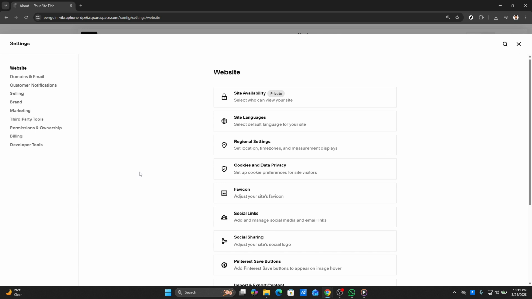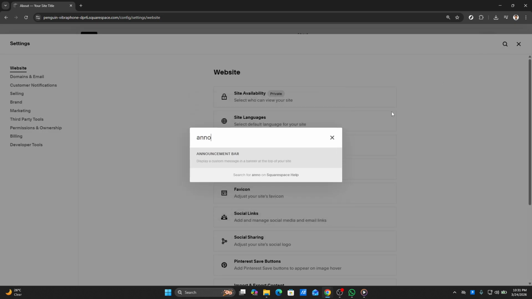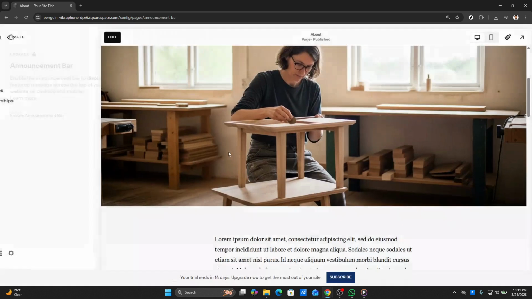Inside Settings, use the search box at the top. Typing instead of hunting through menus saves time, and Squarespace's search is great at jumping you straight to what you need. Search for Announcement Bar. As you type, you should see it appear as a result. Click it to open the dedicated Announcement Bar settings panel. Now you're in the right place.